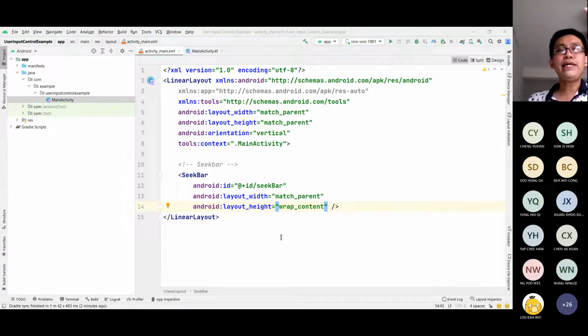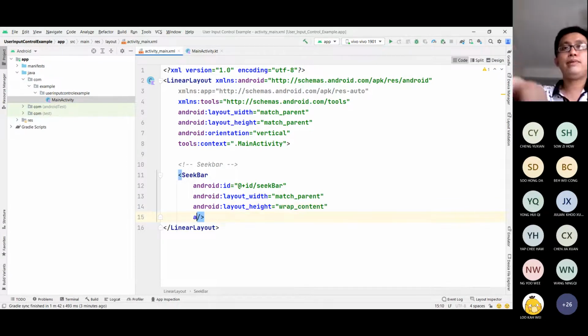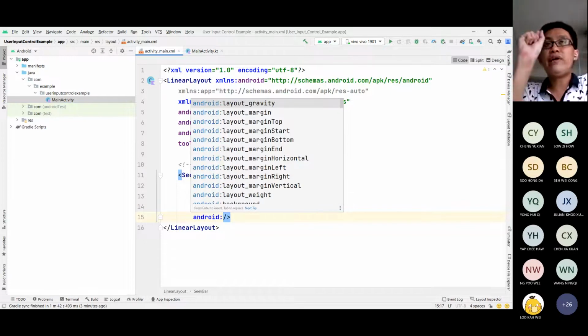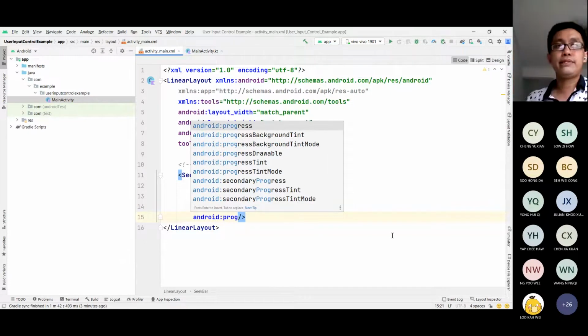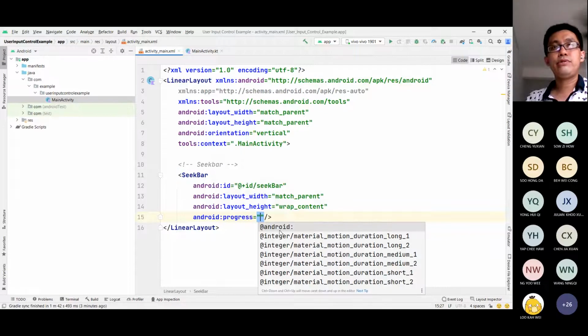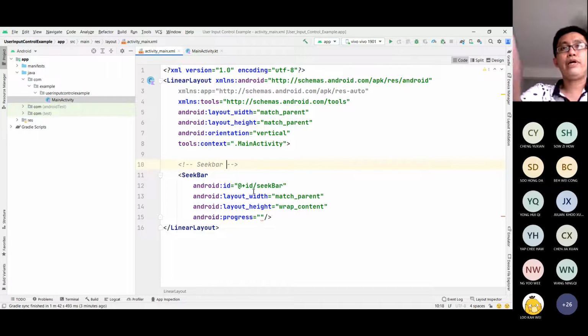Okay. Let us set the minimum and maximum. On seek bar, you can set the minimum, but it's not called minimum. It's called progress. The initial value is called progress. We are going to change the seek bar for age. We use age or year. If you want the user to choose a year, you can also use seek bar, but age is more common, more appropriate.